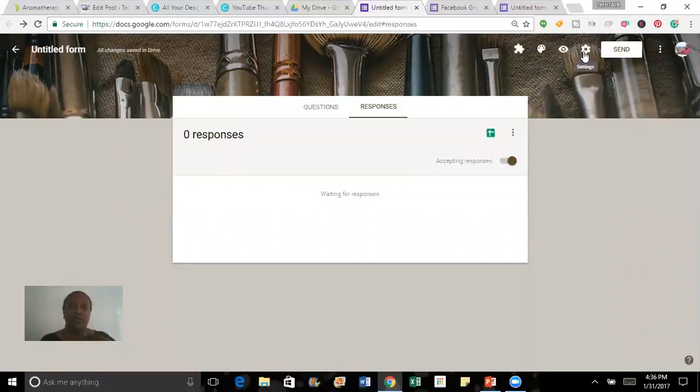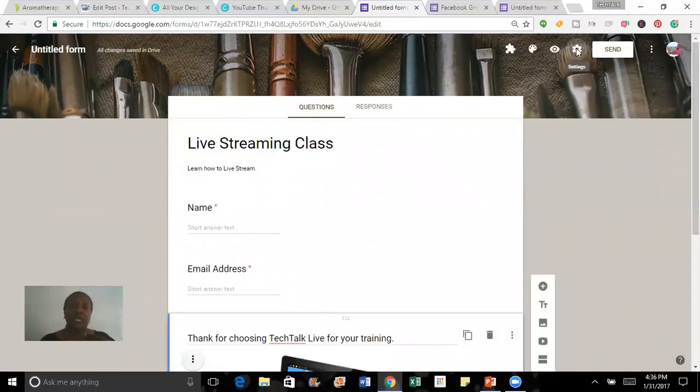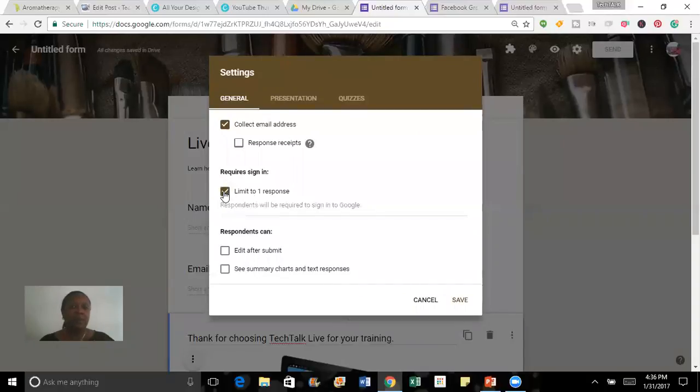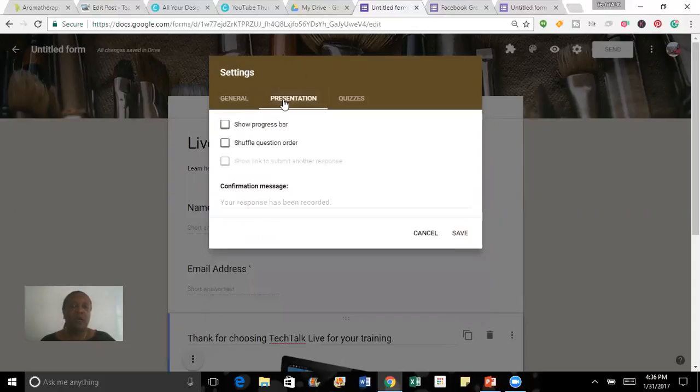The other thing I wanted to show you today is, back under questions, some of the settings for this form. This form I wish to use to collect email addresses, right? I select that. How many times is a person required to sign in? Just once. Limit to once. Edit after respondents, or see a summary chart. You can choose if you'd like to do that. Show a progress bar, shuffle questions.